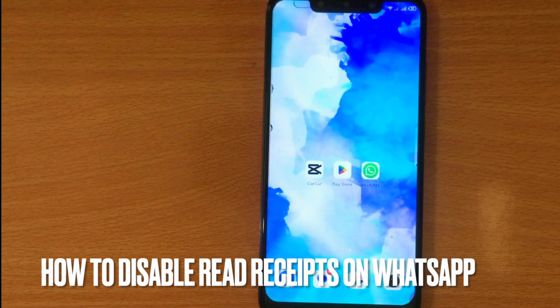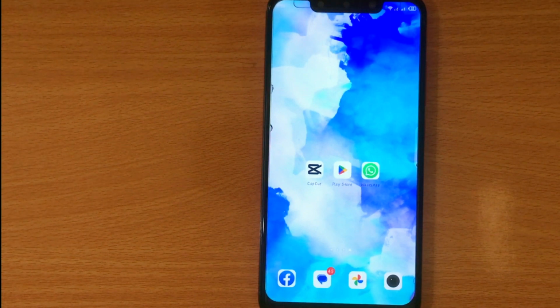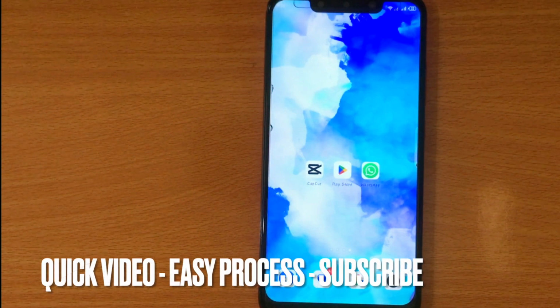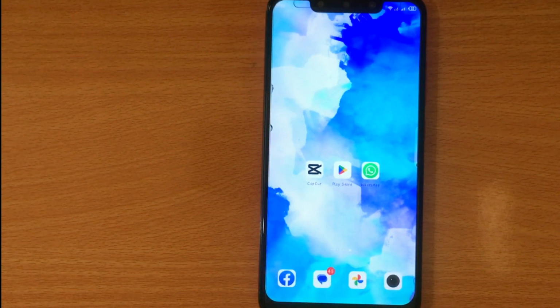Today we are talking about how to disable read receipts on WhatsApp. Why would you want to know how to disable read receipts on WhatsApp? Well, maybe it is your first time using WhatsApp and you are not sure how to disable read receipts. So today I am going to show you how to disable read receipts on WhatsApp.